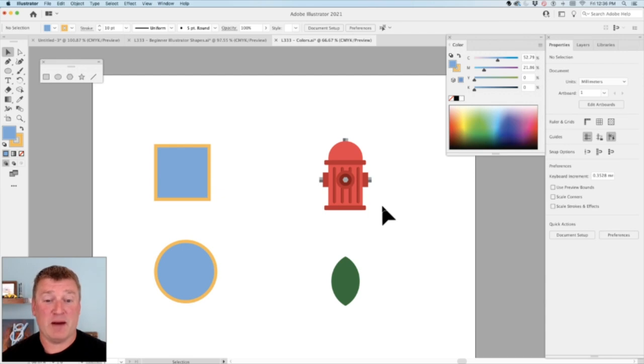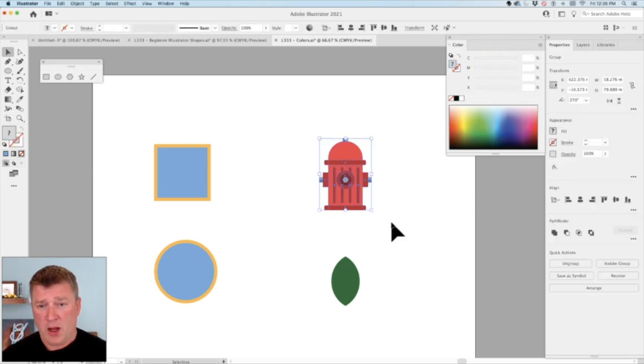Now, one other thing when you get into more complex creations here is being able to change the colors of an object when you have multiple colors in an object. Here I have a fire hydrant, and I'm going to select the entire thing. What I'd like to do is make this a completely different hue, but I don't want to go in and target each and every color individually and spend a lot of time. So I'm going to select my object.